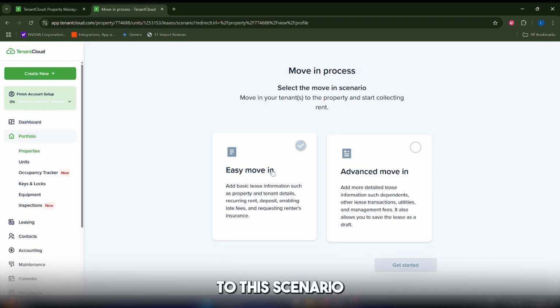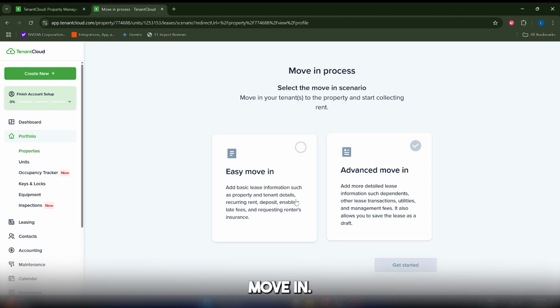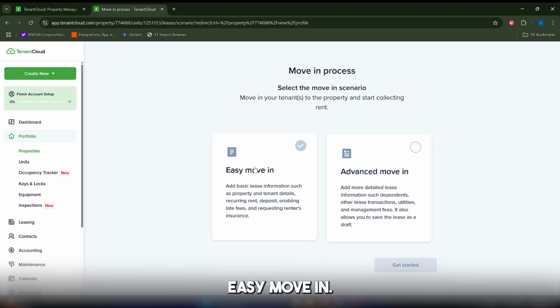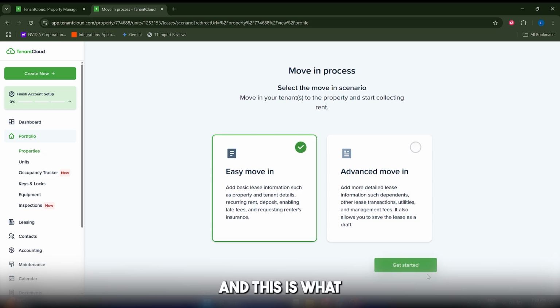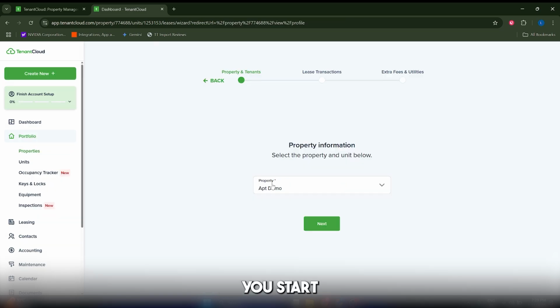And that's going to take us to this scenario where we have two options, the easy move in and the advanced move in. I recommend that you just go with the easy move in. Okay, this is going to be much quicker and this is what I'm going to do. And now just start going through this questionnaire.